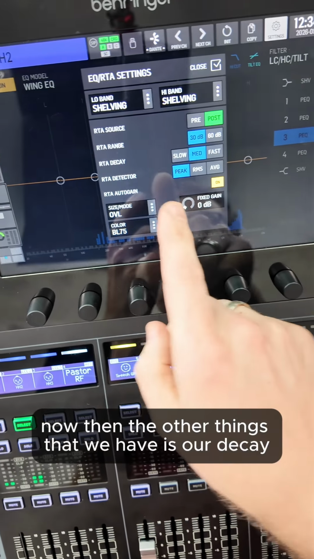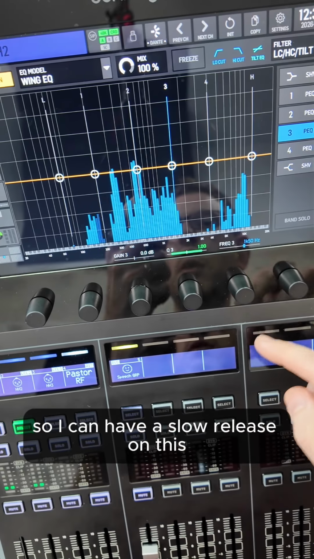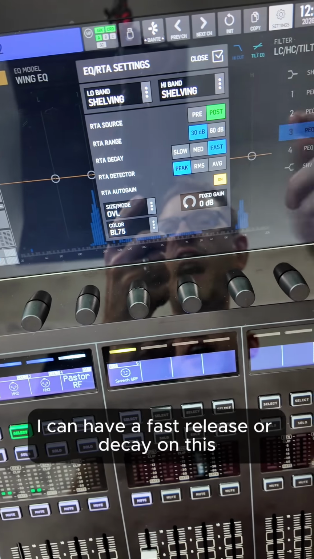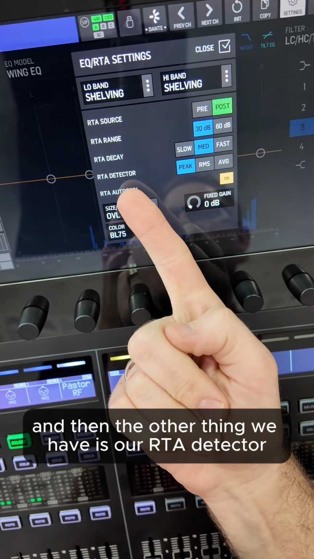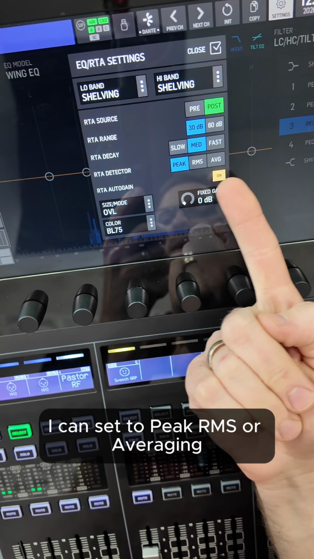Now then the other things that we have is our decay. So I can have a slow release on this, I can have a fast release or decay on this, or a medium. And then the other thing that we have is our RTA detector. I can set to peak, RMS, or averaging.